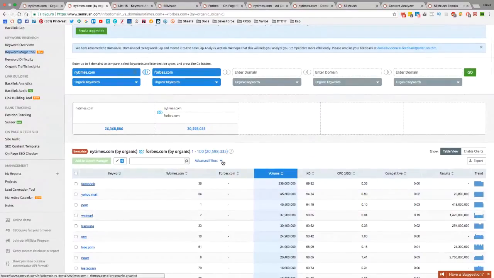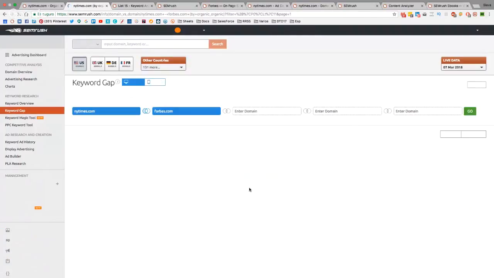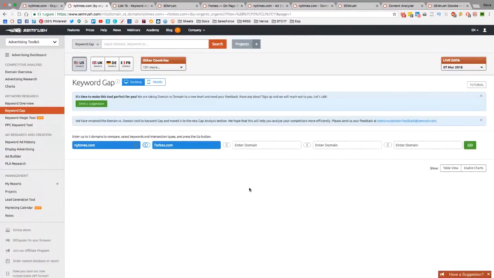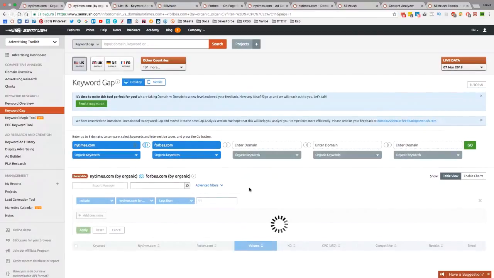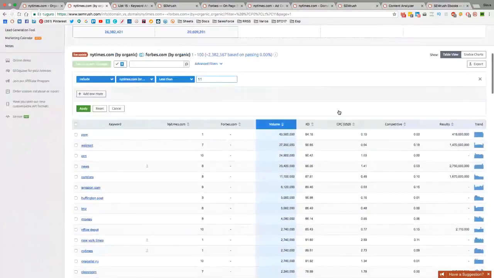So for example, you can include organic positions for our competitor, let's choose less than 11. We apply this filter, and then we will see all the keywords for which our competitor is on the first page. And of course, you can also export your findings in CSV, Excel, and so on. Okay, so here are these keywords.